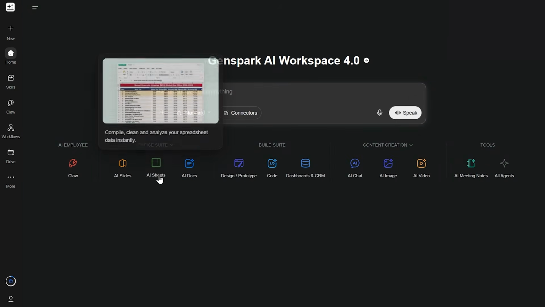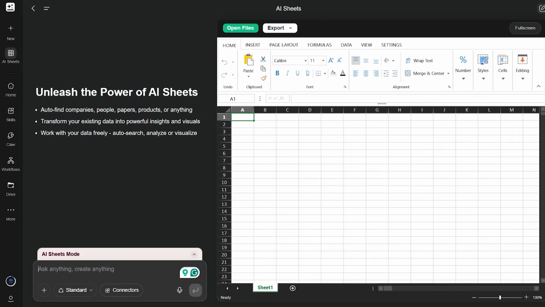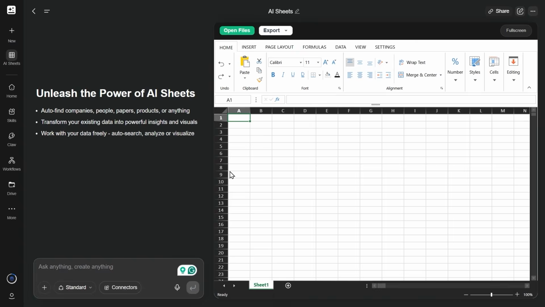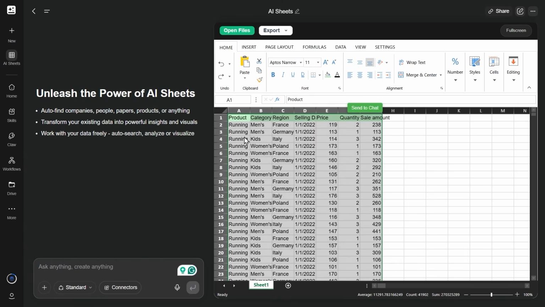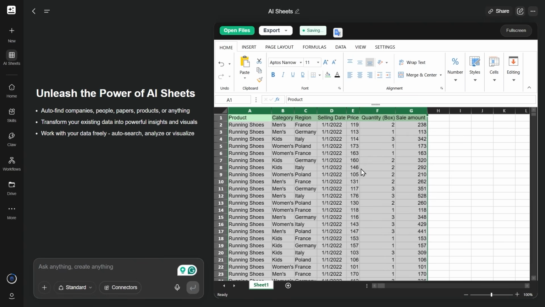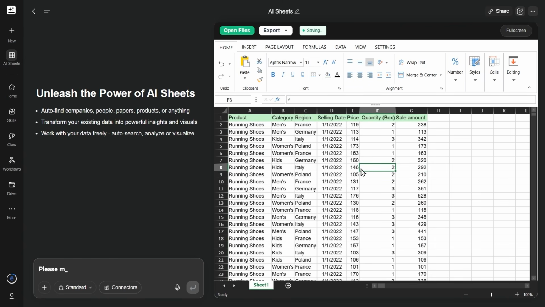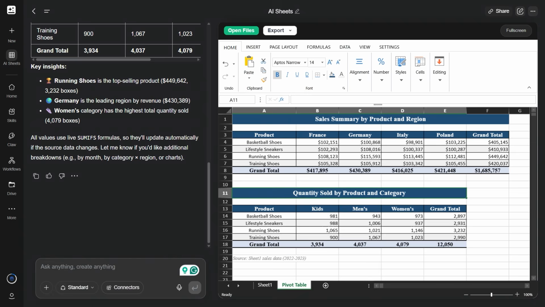Let's start with AI Sheets. This section works exactly like Microsoft Excel. As I mentioned, we want Genspark to design a pivot table from the data. So first, copy and paste your data onto the sheet. Let me just adjust the width of the rows real quick. Now in the prompt section, type, please make a pivot table from this data in a new sheet.